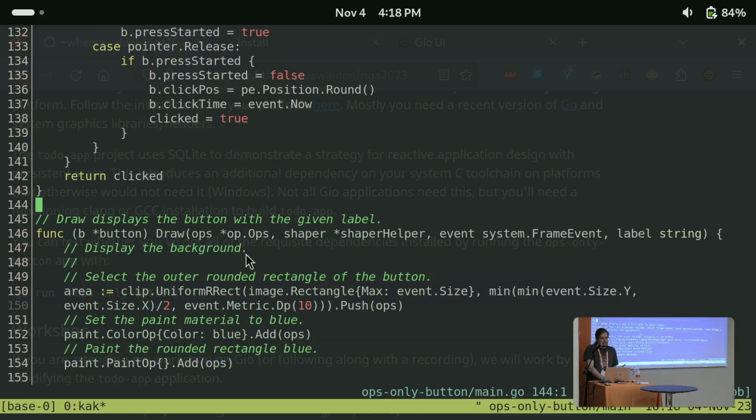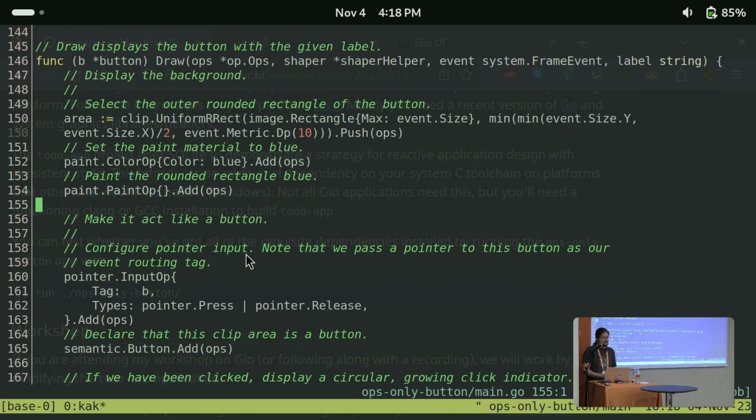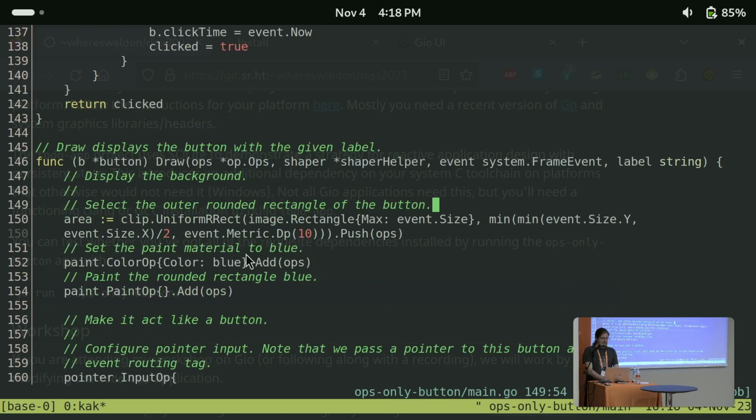The other thing our button does is draw, right? It needs to display itself. And this whole function is just going to be inserting a bunch of GUI operations into the operation list to describe the button. So the first thing that we want to do is make a nice rounded rectangle that is our button.